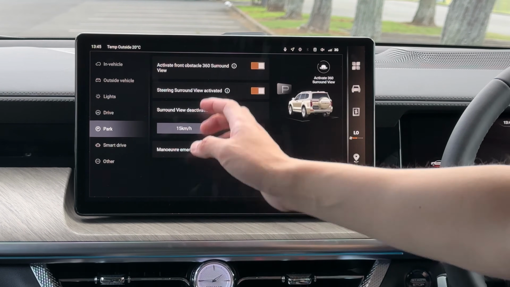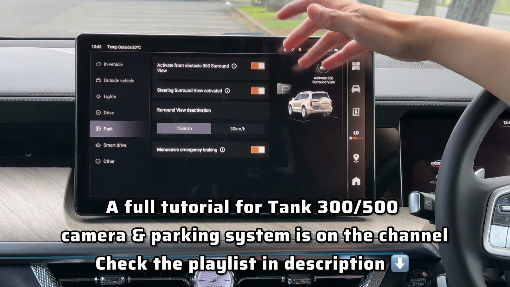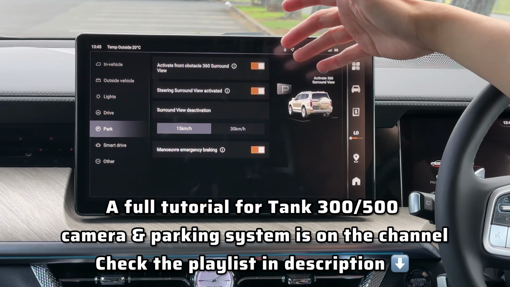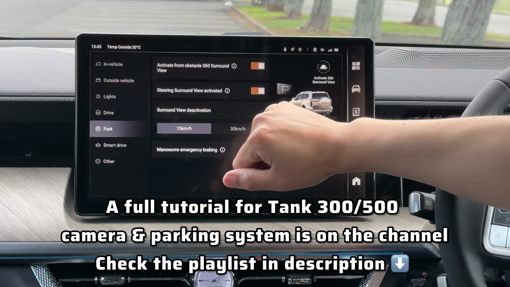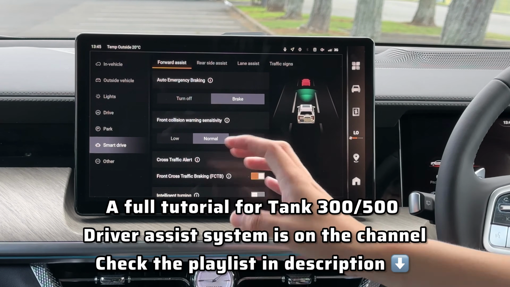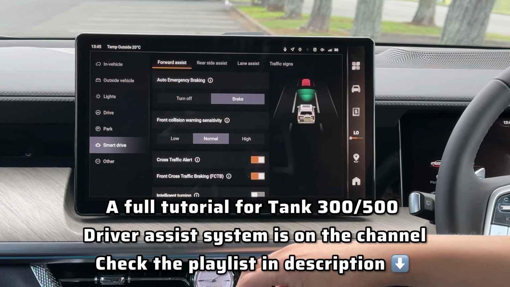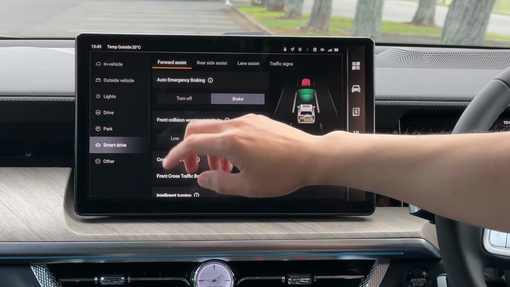Next is the park. You can do the 360 surround view camera, things like that. I have done a full tutorial video on the Tank 300, which is identical to this one, so I won't need to talk about everything over here. Smart Drive, again, I've done a full tutorial video on the whole package of how the system driving works, things like that. You can check the video down below. This is just about settings.